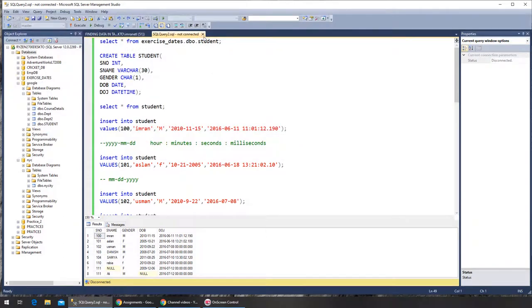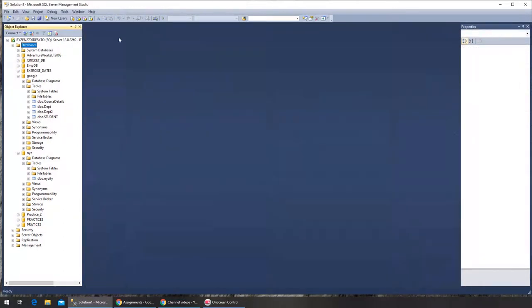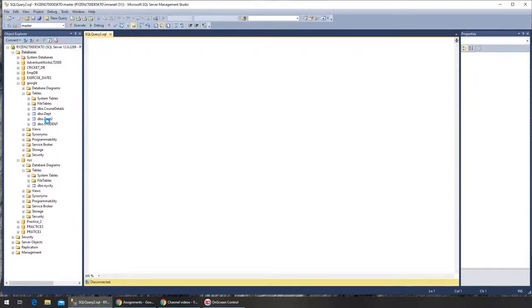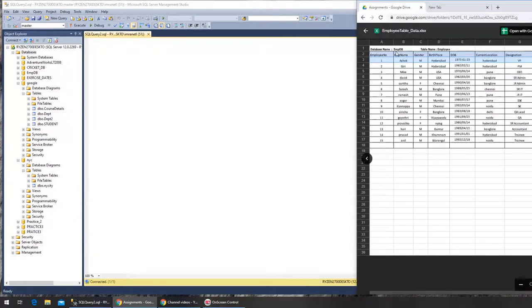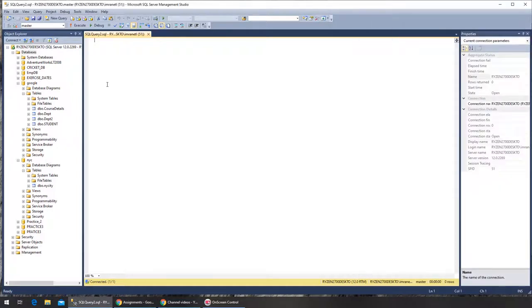Now I'm gonna close this one and this one, and I'm gonna open a new query window. I'm gonna go into the database. This one is MDB, so to make it not so complicated, I can either work here or I can go in there. Let's work here. First, select star from EMPDB.